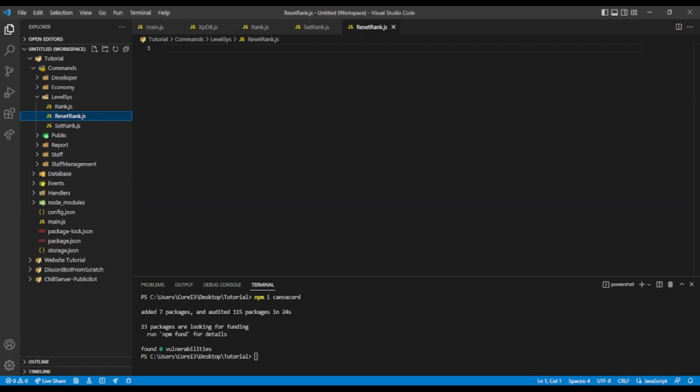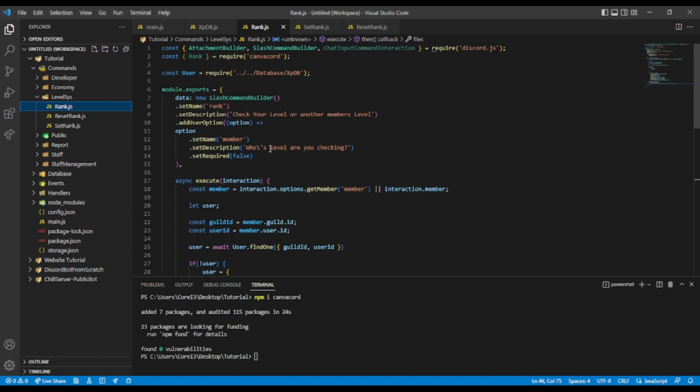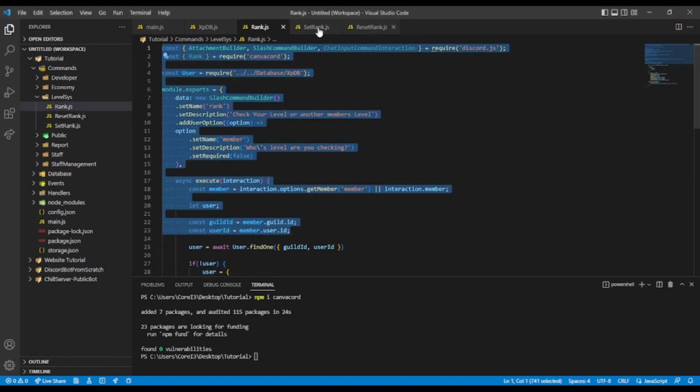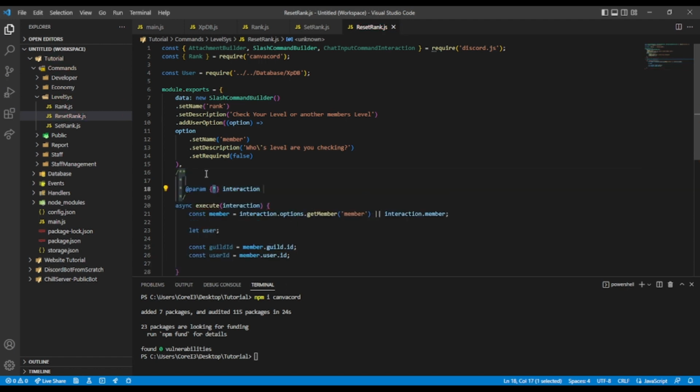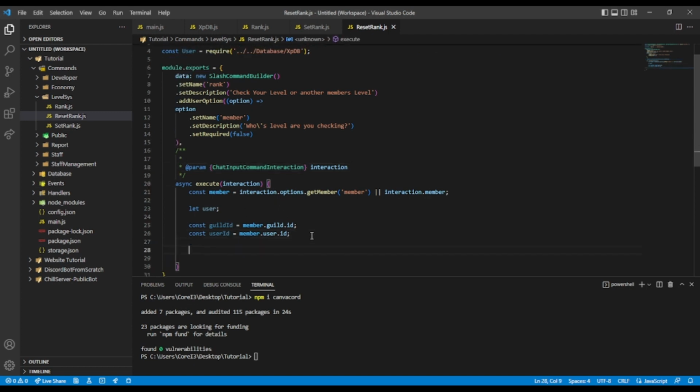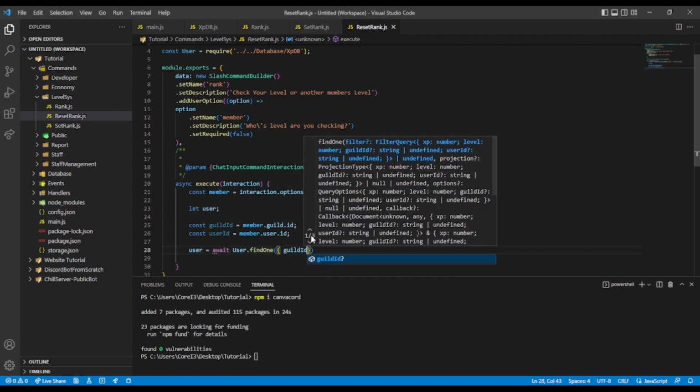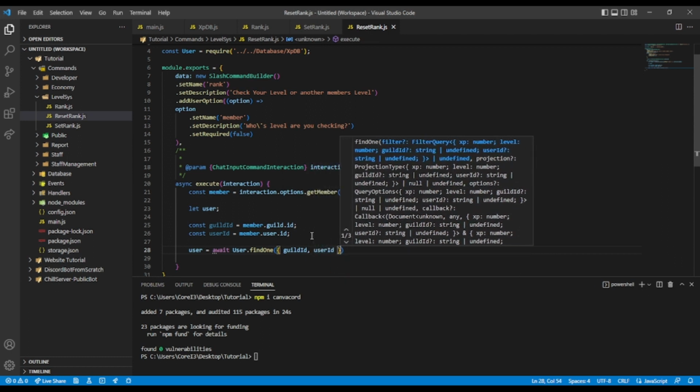We're now going to complete resetrank. So what we can do, we can come to rank and we can quite literally copy all of that. Reset rank, paste. Right, all you're going to do down here is add that, and boom. Okay, so for this we do need to get a parameter. This would be the ChatInputCommandInteraction. So after all of this, you do user equals await User.findOne, guildId, userId, simple as simple does.